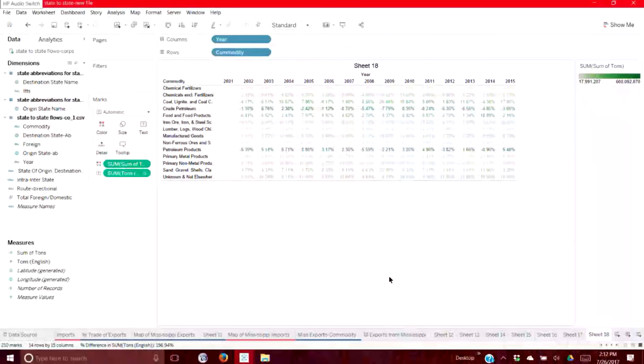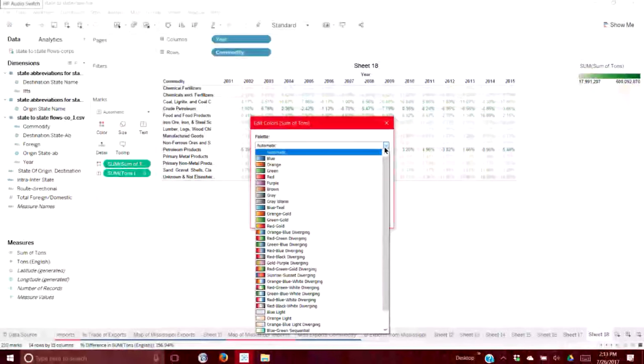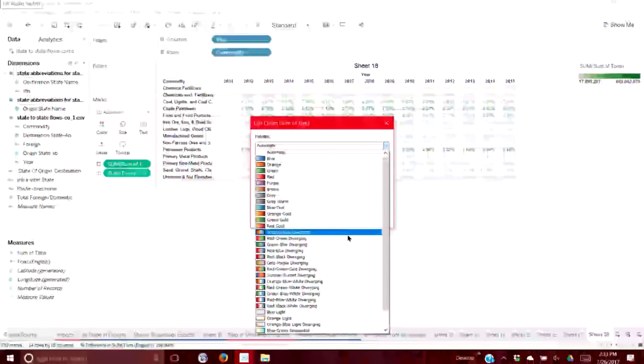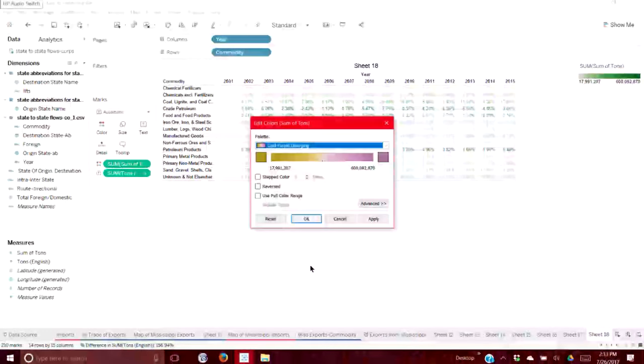Now, if I don't like this tonnage, I can go to sum of tons. Underneath show me, there's a little filter box. I'm going to click on the little down arrow, go down to the sum of tons in that box. There's a little arrow, click on it. I'm going to edit the colors. So we're going to go to automatic and just scroll down, and we're going to go to purple and gold. Purple and gold all the way in the middle of the page. Down, down, down.